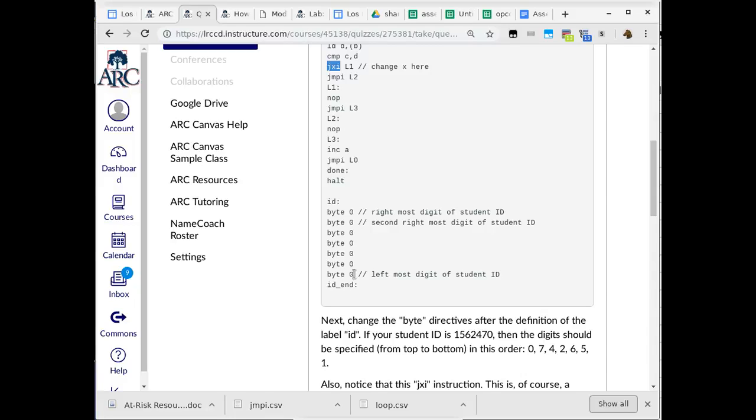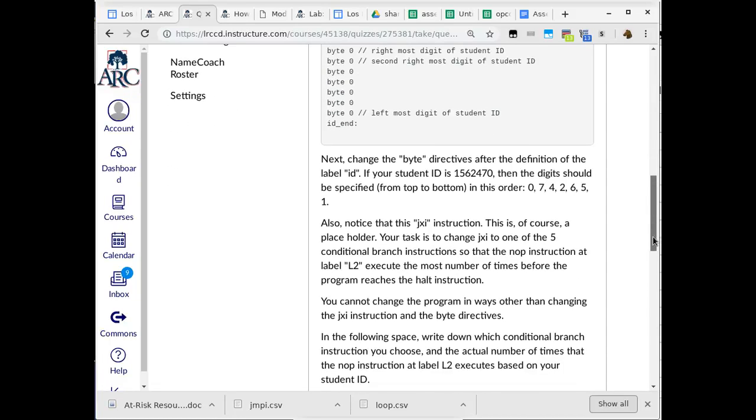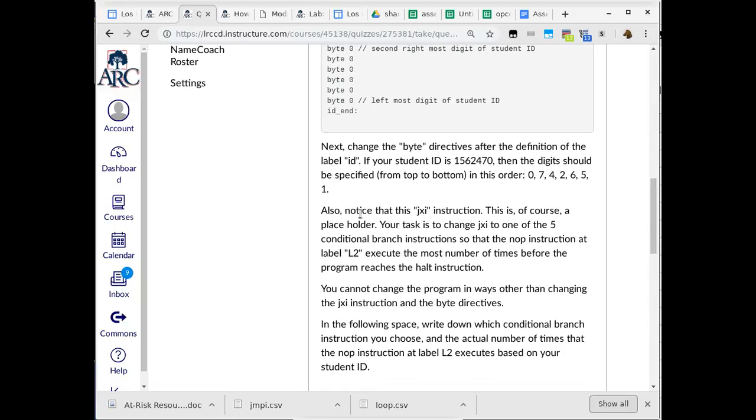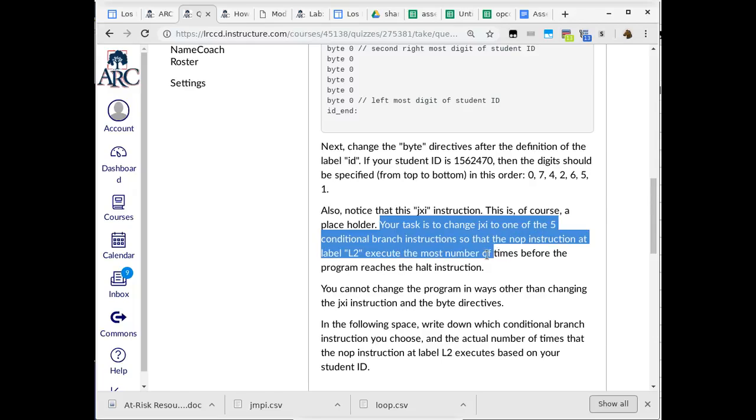So the key of this homework, or this particular step, is to count the number of executions of a particular instruction. So your task is to change JXI to one of the 5 conditional branch instructions so that the no-op instruction of L2 executes the most number of times before the program reaches the halt instruction. So there are 5 variations.